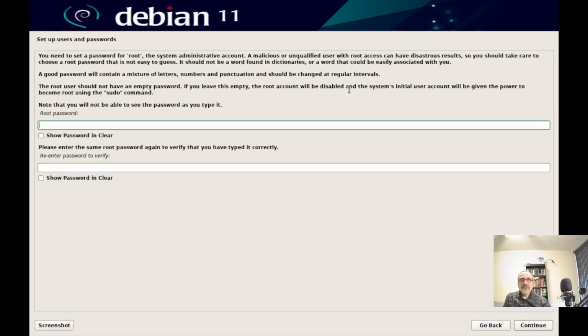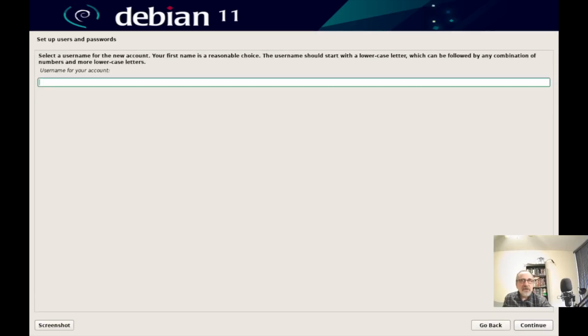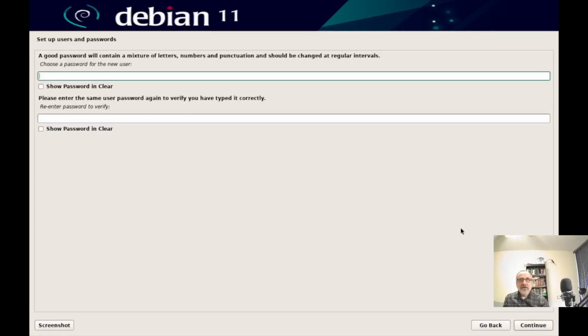Let's hit enter. So it's asking me for a root password. So I'm going to put my root password in. It's asking me to re-enter my root password. So I'm going to re-enter it again. And I'm going to continue. Now it's asking me for a user account. So I'm going to type in Mensch. I'm going to hit enter. It's asking me for a password. It's asking me to re-enter the password. And I'm going to continue.